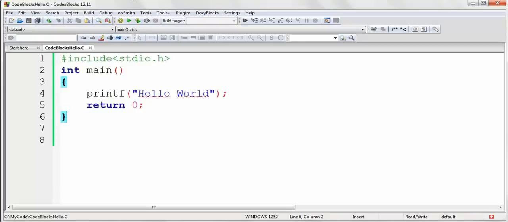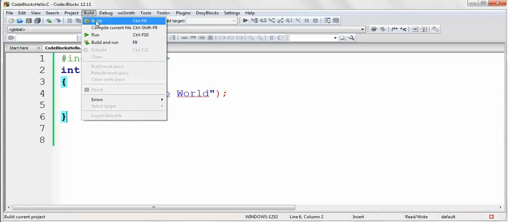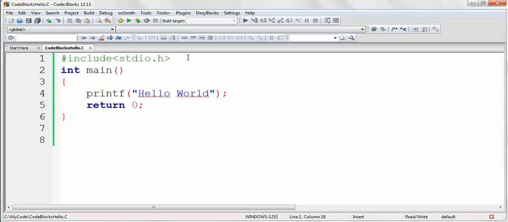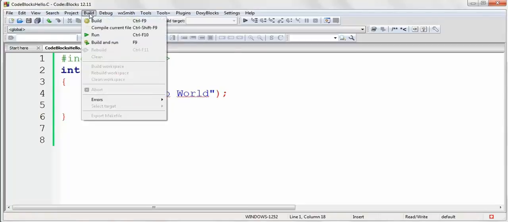Now to compile, I can go to Build in the menu at the top here, and I can click on Build. Build and compile, these are synonyms. We use these two terms for each other. If your build is successful, no message will come. You can run the program. You can also use the option Build and Run. It will do both in one click. So I'll click on Build and Run.